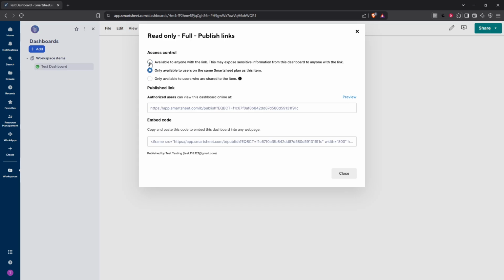Now, copy the URL generated and begin sharing it with your external users. By accessing this link, they'll be able to view the dashboard in a read-only format, providing them with all the insights they need sans editing capabilities.